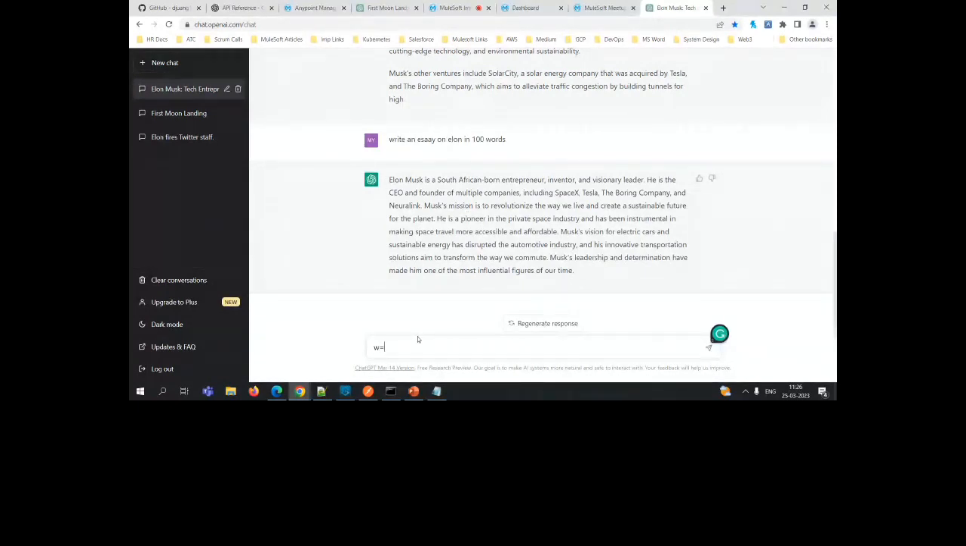Let's say I ask about Elon firing Twitter staff. Recently, Elon fired Twitter staff, so it's recent news. So if I ask ChatGPT, give me information on Elon firing Twitter staff.